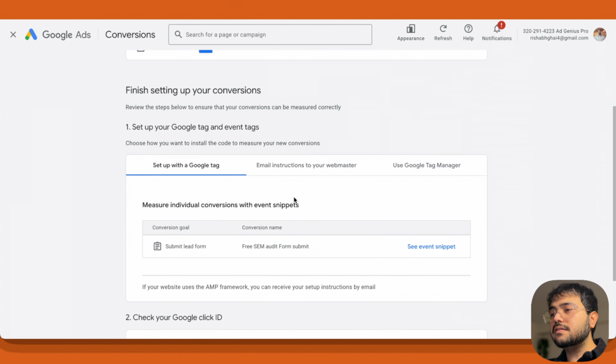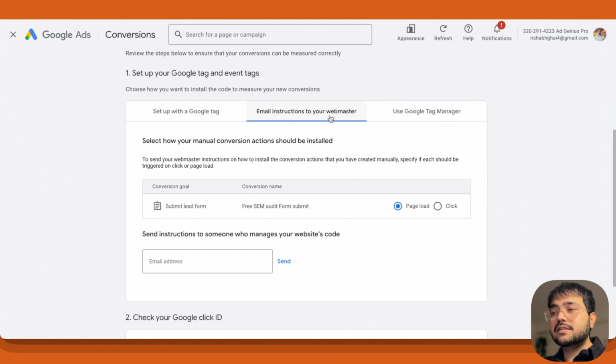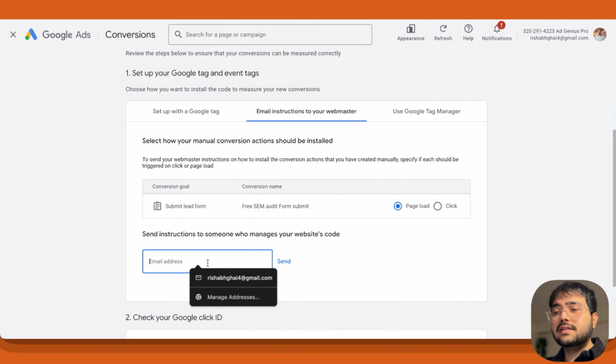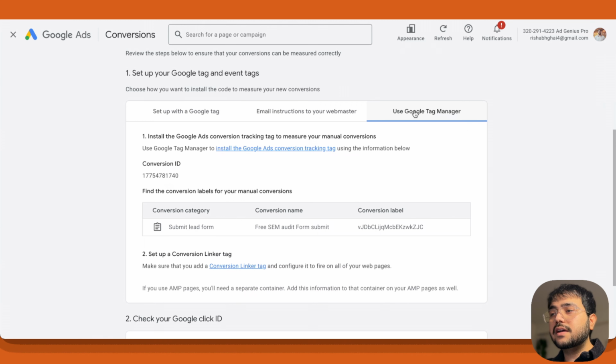Perfect. So now it's asking us to link it to Google Tag Manager, or there are different methods that we can use. And as you can see, it's giving a setup with a Google Tag or email instruction to your webmaster. So you can also give this code to your developer if you have someone who has created your website and you don't know how to do it. You can just email him from here and he will get the code, how to set it up. He knows. All right. But in this tutorial, we are just going to use the third option, use Google Tag Manager. Okay. GTM. That's where we're going to use.